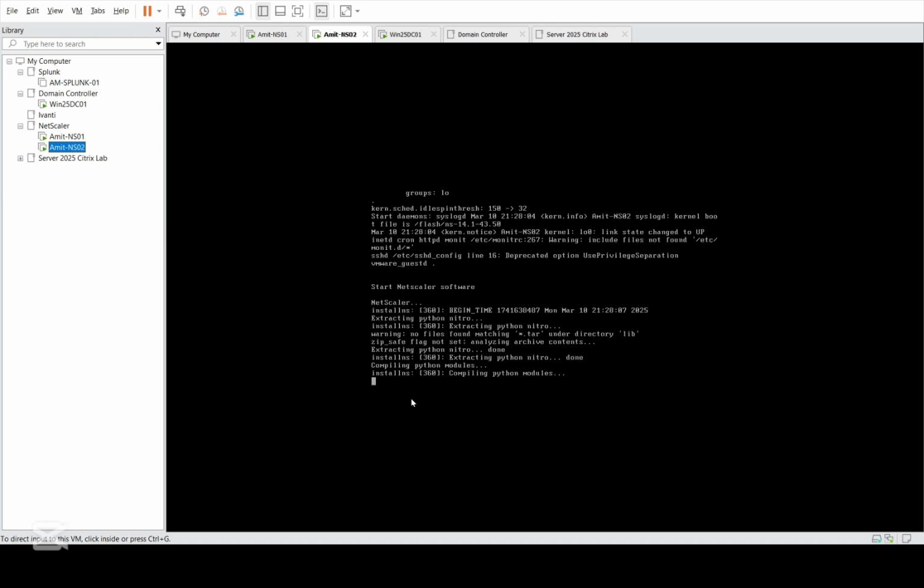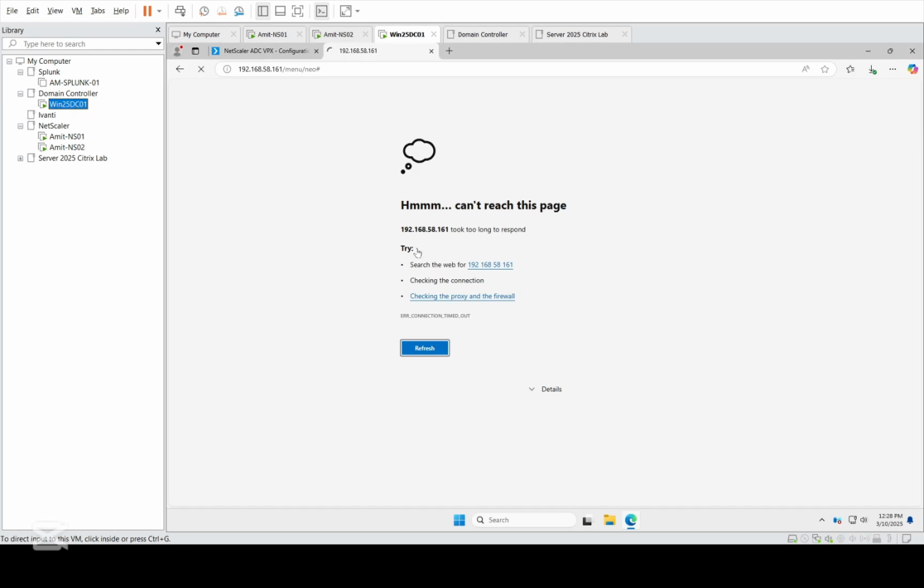So I'm just waiting for NetScaler to come up, and we can check the firmware version, and we can start our secondary node. Meaning we can change primary to secondary and do the upgrade work there.